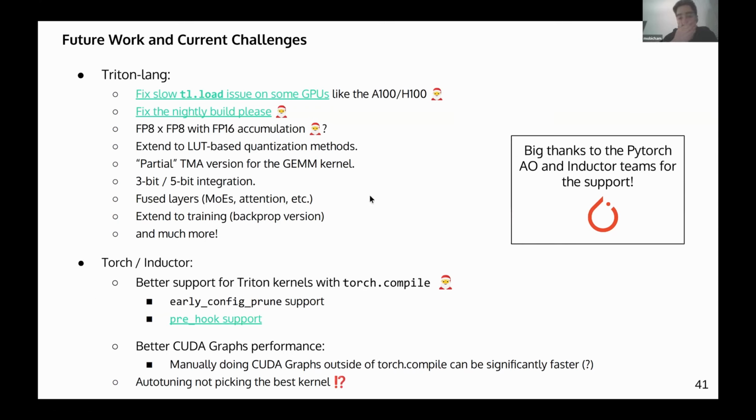And on the torch inductor side, as I said, there are some things that are not supported in Triton. So it would be good to have Santa Claus fix this and add support for early config pruning and pre-hooks. And better CUDA graph support because, as I said, sometimes doing CUDA graphs yourself can outperform torch compile by a large margin. So there's definitely something going on: when you do reduce overhead, maybe it's not detecting the right inputs, outputs to do it or something like this. But that would make everything faster if this is fixed. So now it's not a blocker, but it's just a nice thing to have.